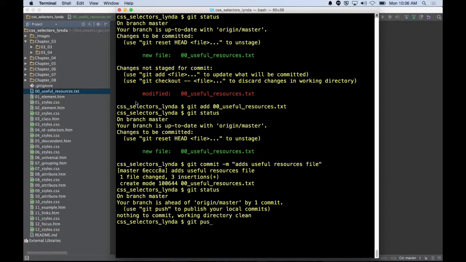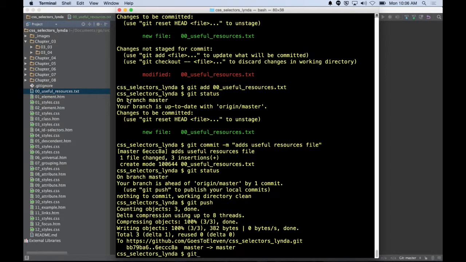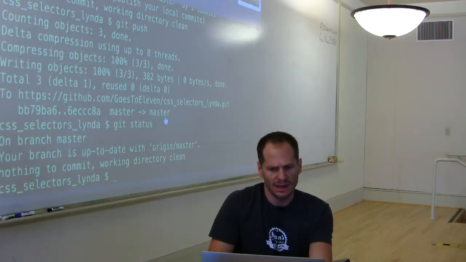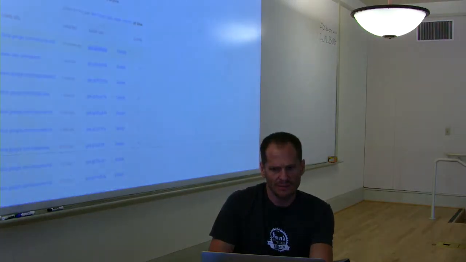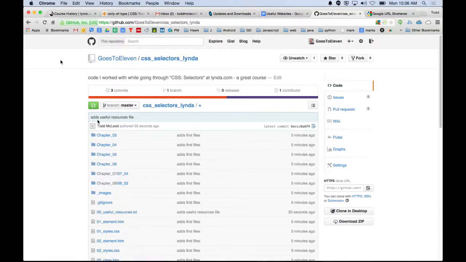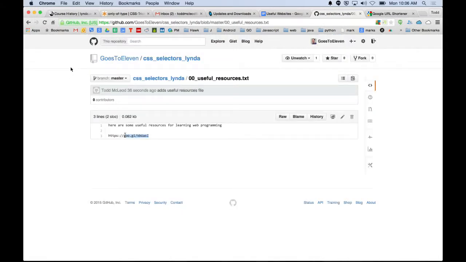So now I'm going to do a git push. That's going to push that up to GitHub. And now if I do a git status, it says your branch is up to date with origin master. And if I come over to GitHub now and do a refresh, I have useful resources in there. If you click on that, here's the link, right?